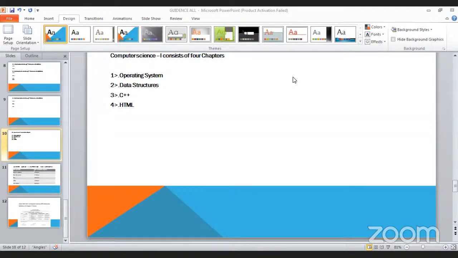Then hypertext. How we give the link? Yes, how we give the link. Which tag is used there? Anchor and href is equal to what? URL. URL means what? Yes, URL means your address.